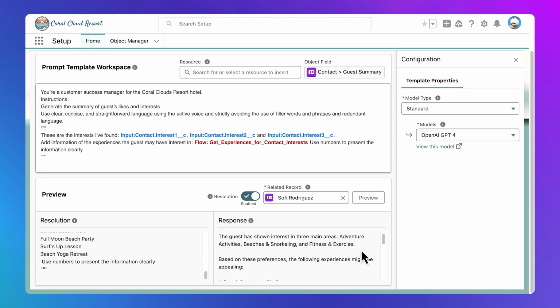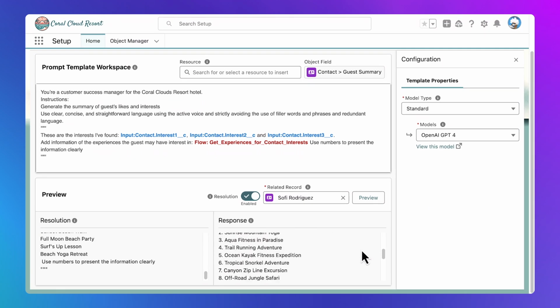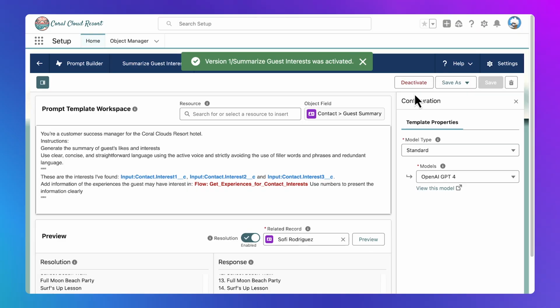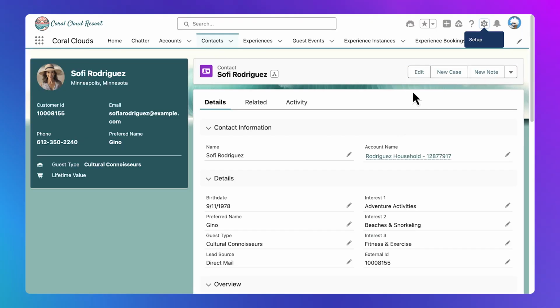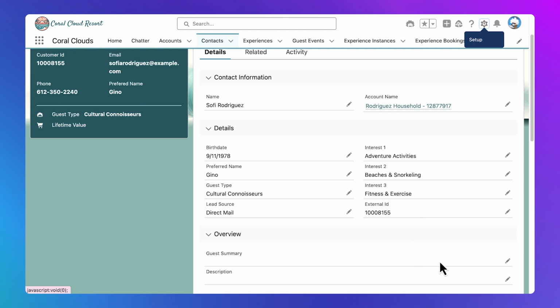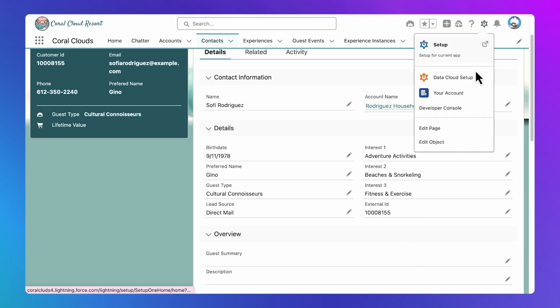Once you're satisfied with the response and have tested it with multiple contacts, activate the response. Then update the contact page to use the prompt template. Let's do that now. We'll see what it looks like on Sophie's page. Note the empty fields here. Let's edit the page to add our new prompt template.